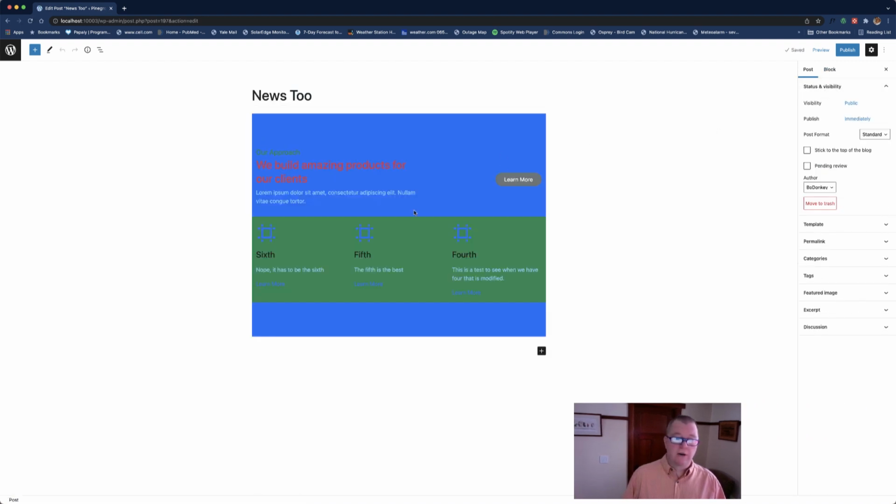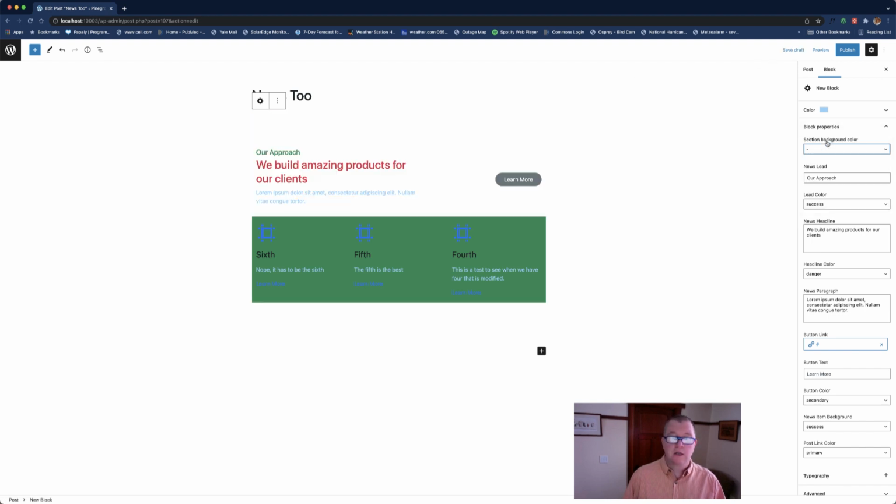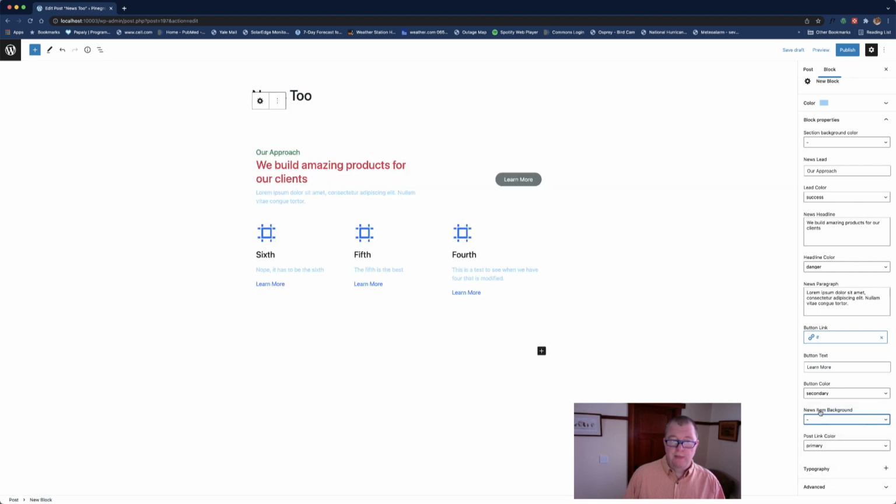Okay, so now we can already see that things have changed. If we highlight this block, let's get rid of this section background color. And now we have all of our controls for these up here. But in addition, down here, we have two new controls. The news item background, right now it's set to success for whatever reason. We could set it to primary. We could set it to none. And you can see it's changing on all three. And then we also have the post link color. So we can change that to whatever we feel like. And obviously, these aren't colors that we would normally choose, but it's very instructive.